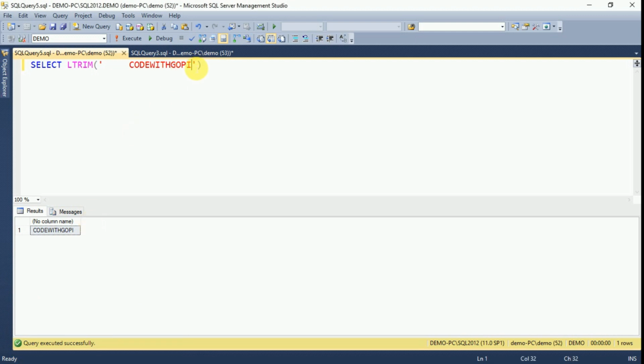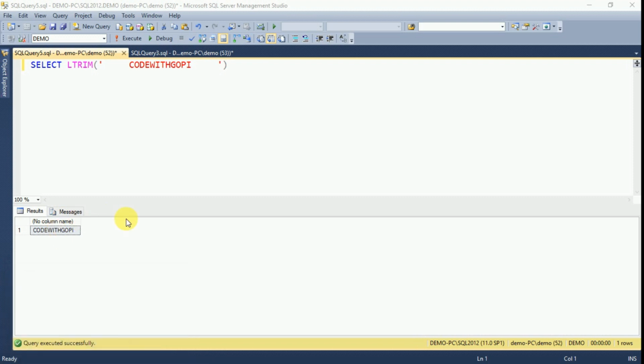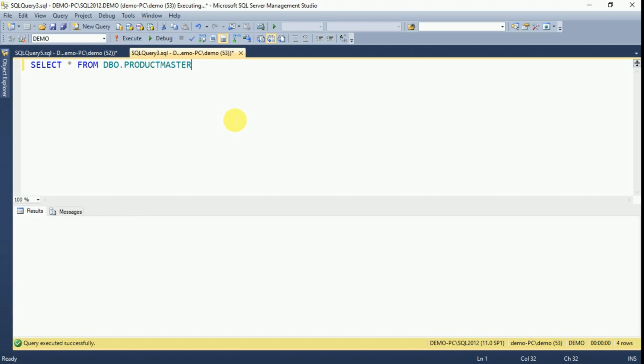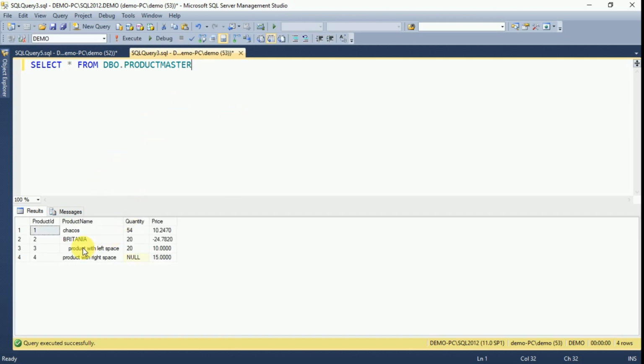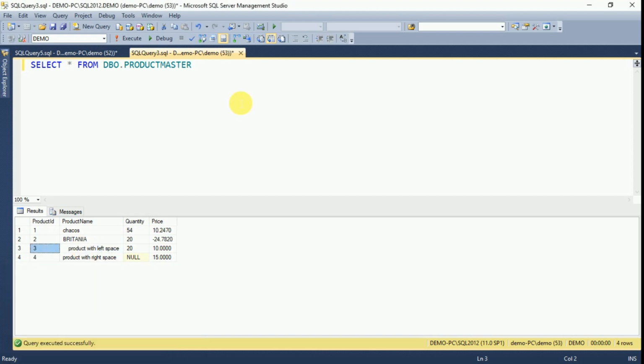But now I'm providing space on the right hand side. Click on execute. Copy the string of output. See, the right hand side spaces are not removed because we used LTRIM. LTRIM will work only on the left hand side; it will check and try to remove the extra spaces like this. Okay. This LTRIM function we will now use with a table. I have one table, product master, where I have one product name with extra spaces. You can see here. We will remove this extra space from the product name.